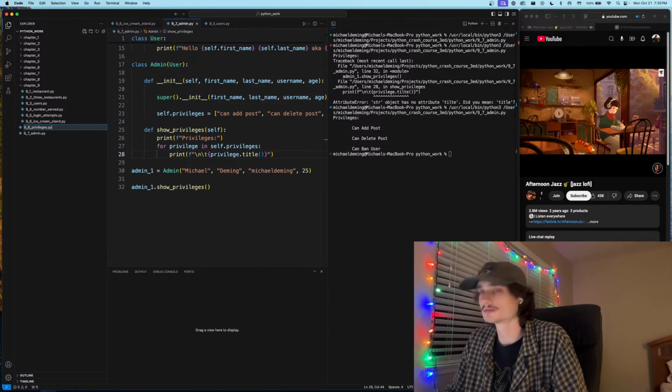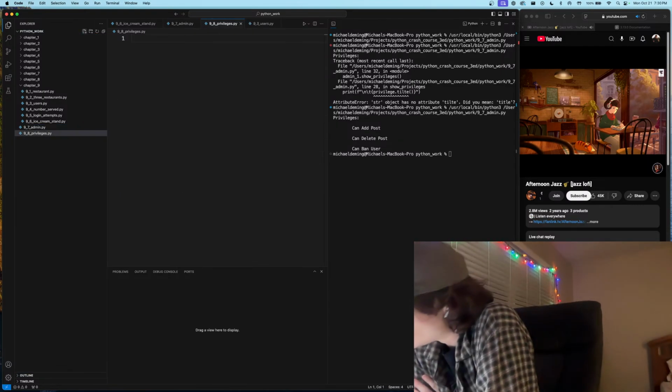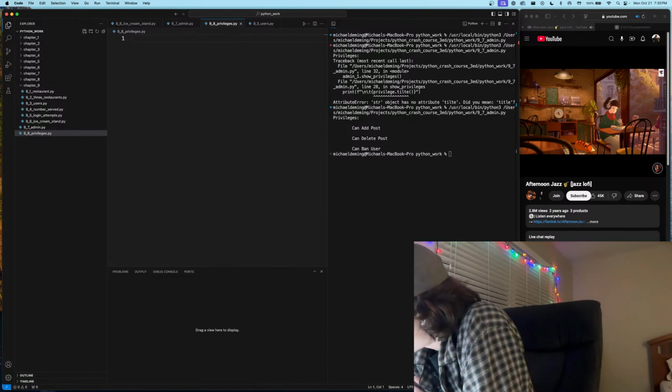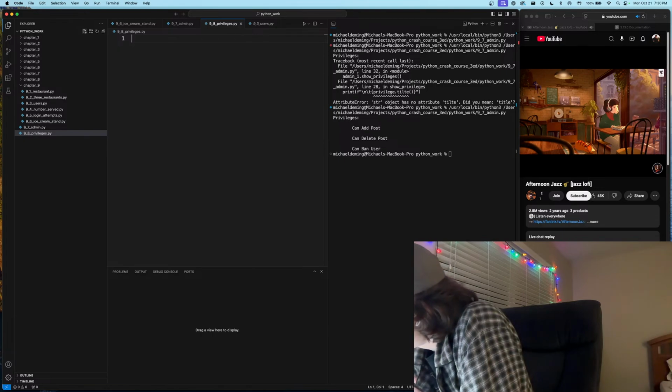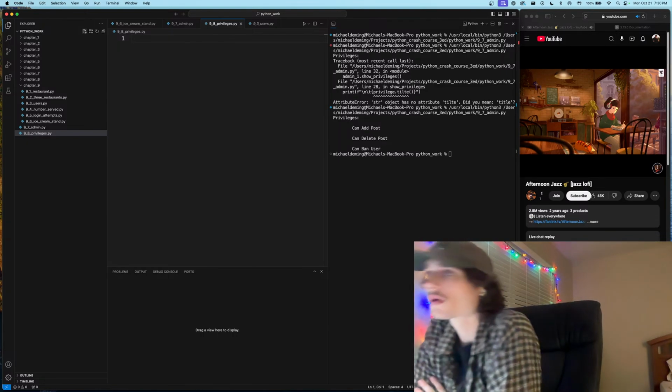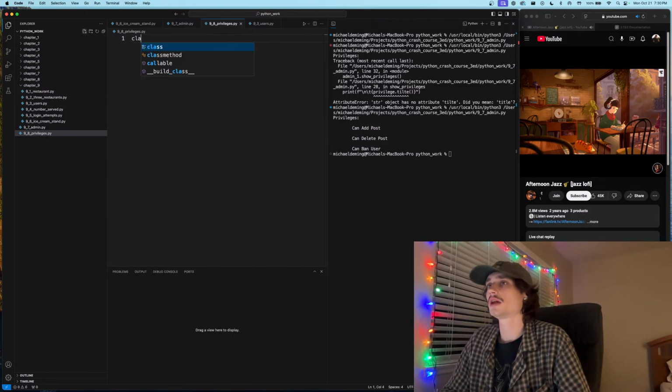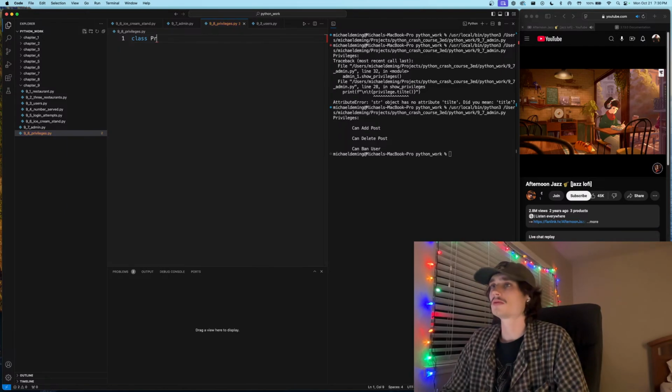9-8. Privileges. So write a separate privileges class. The class should have one attribute, privileges, that stores a list of strings as described in exercise 9-7. Move the show privileges method to this class. So we're going to create a new class called privileges. And it's going to take in nothing.